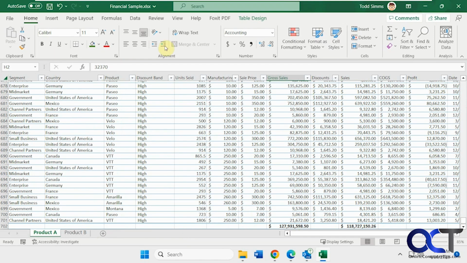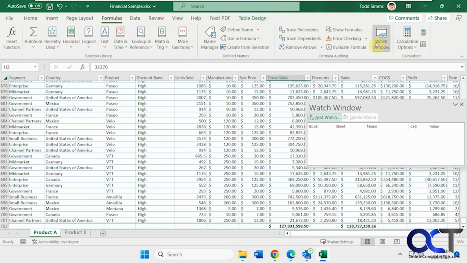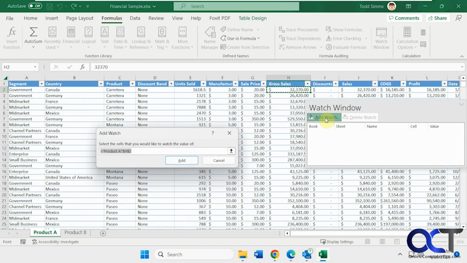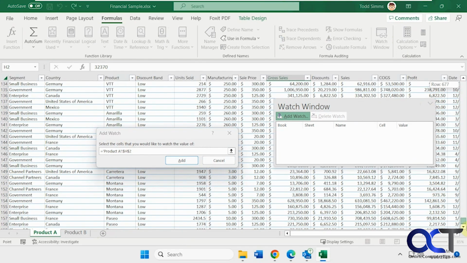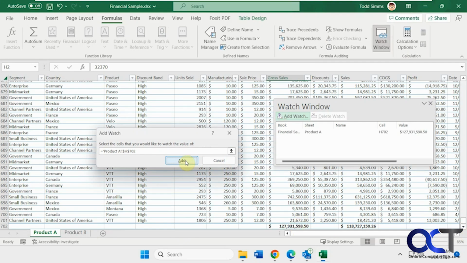All you have to do is go to the Formula section, open the watch window, click on Add Watch, and then you can either type in the cell or you could go down and click on it, or if you have it highlighted when you open the watch window, it should fill it in for you. So click on Add.